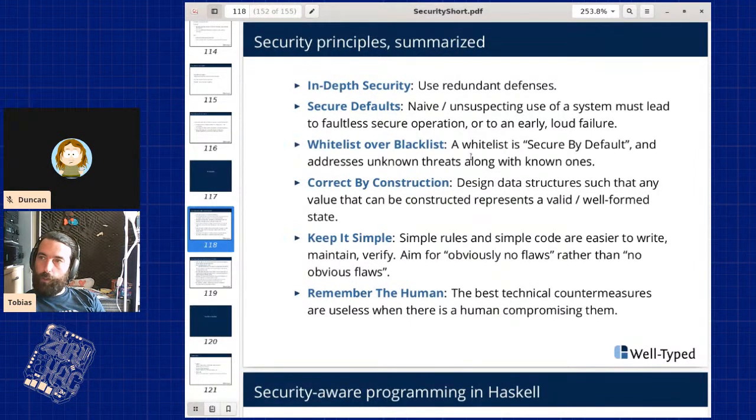Then we have the secure defaults principle, which basically says that the user of your code or of your system or whatever subsystem you have must be in a situation where whatever they do, the default or the obvious usage must lead to either a loud failure or to faultless secure operation, but never to silent failure or to silently insecure behavior. So if I do something, I want the compiler or the information system or whatever it is I'm talking to, I want it to either do the right thing or tell me immediately that whatever I'm doing is the wrong thing.